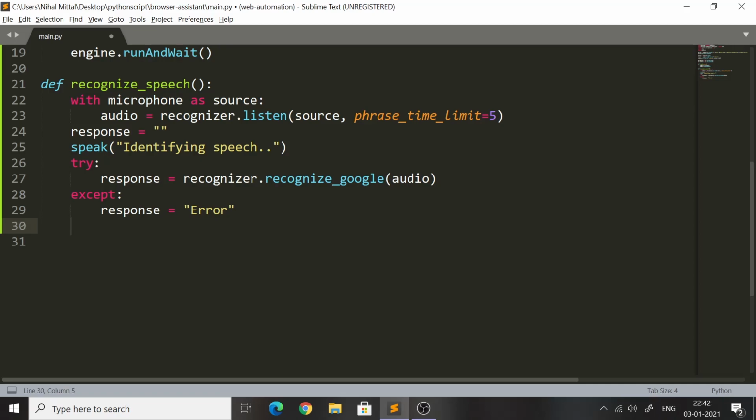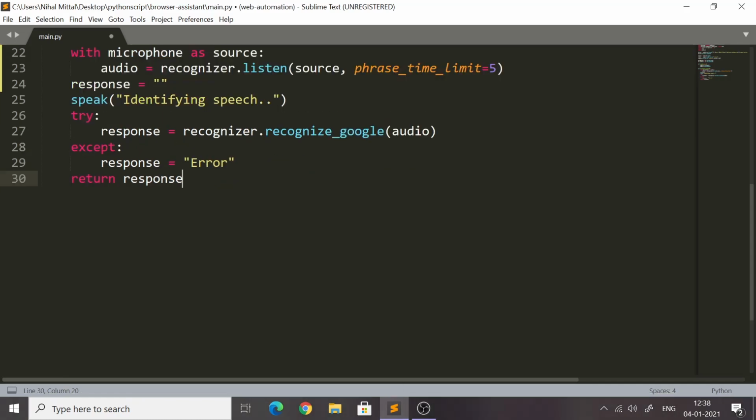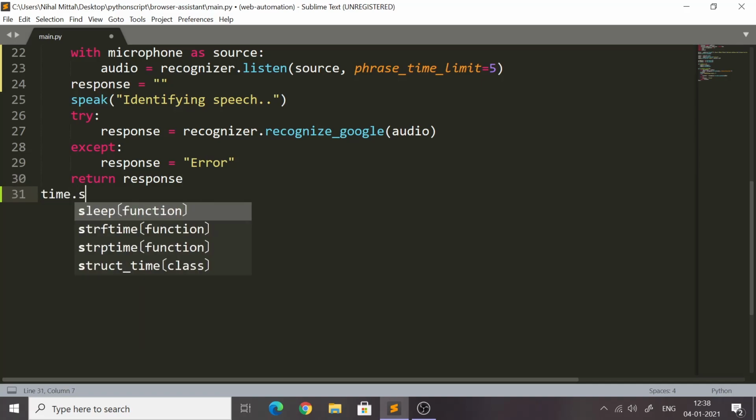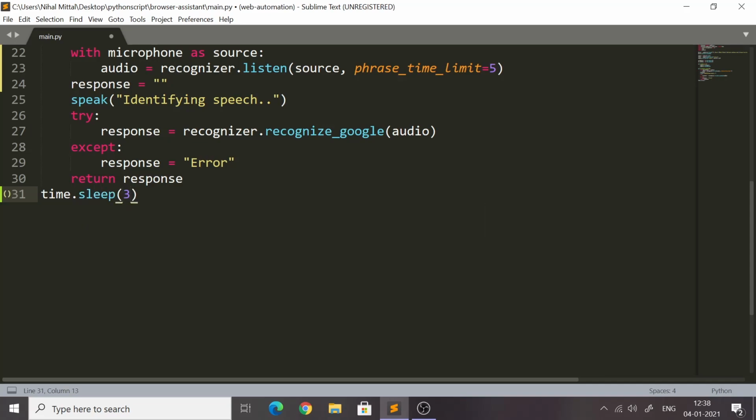Finally, we would return the response. So I would type return response. Our function is now ready to use. We will now add a delay of 3 seconds so that everything is initialized properly. I would type time.sleep(3).